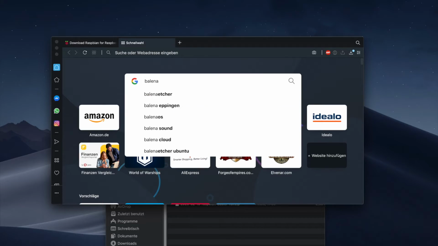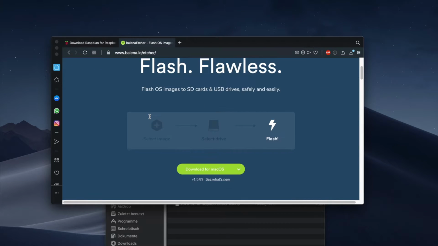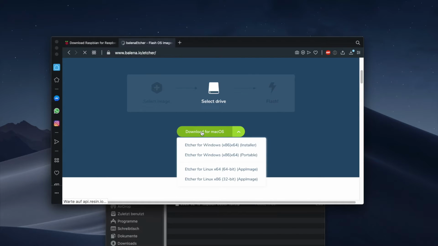After that, we have to download the program Balena Etcher. This program is available for Windows, Mac and Linux.